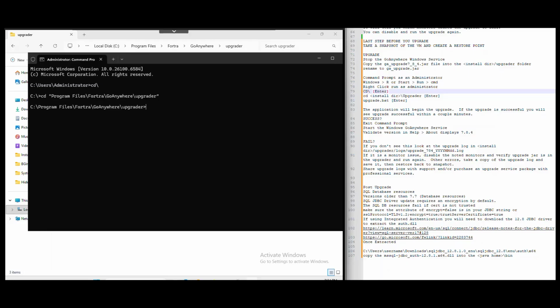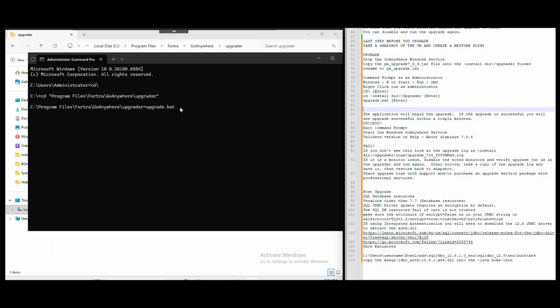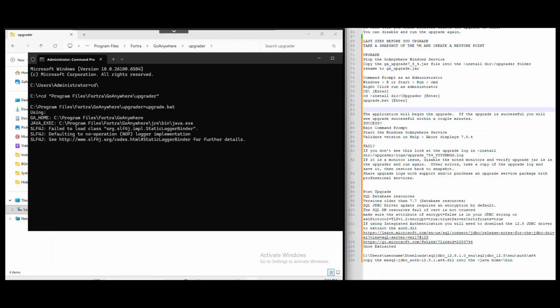Now I'm in that directory, and I need to run an upgrade.bat file to actually fire the upgrade. It will begin the upgrade, but we expect this to fail in this case because I left a monitor enabled of a certain type that GoAnywhere is not going to like. So I'm just going to show you how to handle that condition as well.